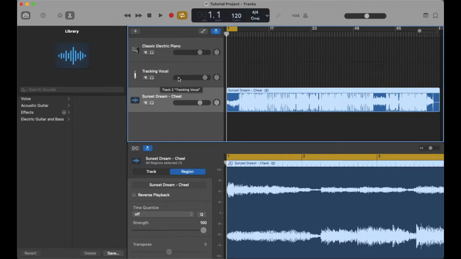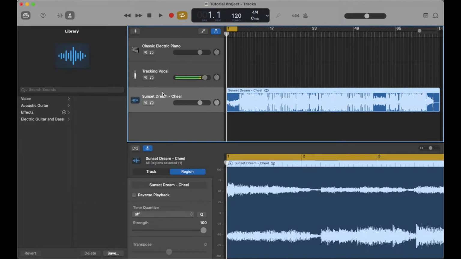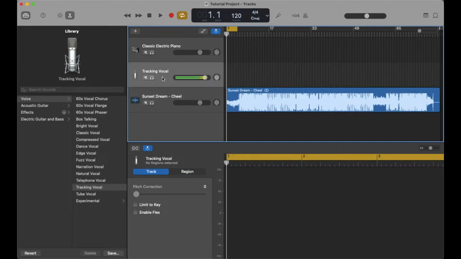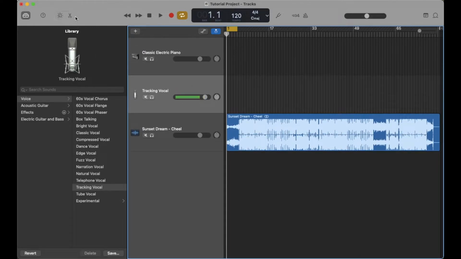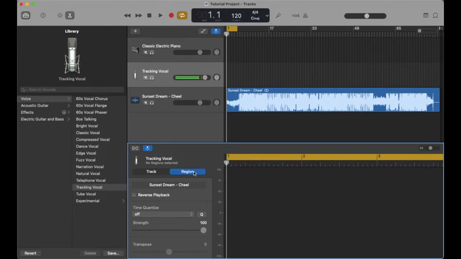Now, when you do pitch correction or auto-tune, again, you have to do it on a track that is working with audio files. So again, once we have selected the specific audio file that we want to tune, what we can then do is come up here and click on this little scissors icon, and that's going to bring up our editor. Now, once we're in the editor, there's a couple of different options that we have. We either have region or we have track. Make sure you're on track.